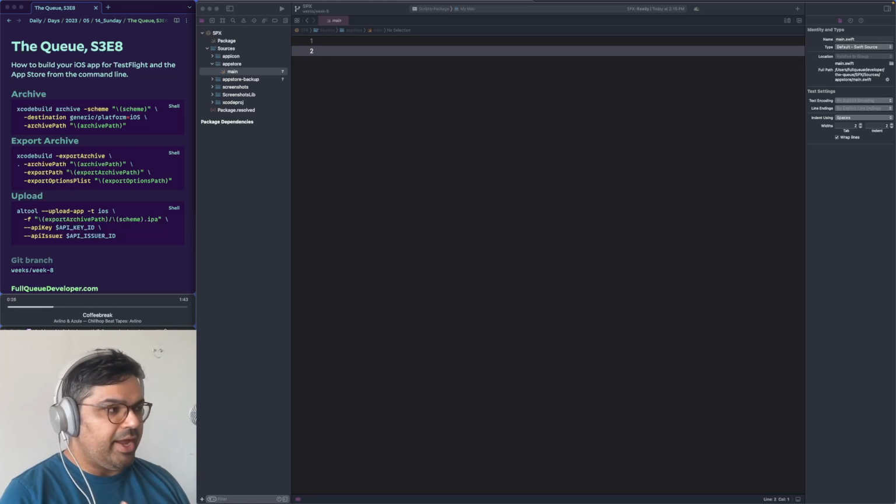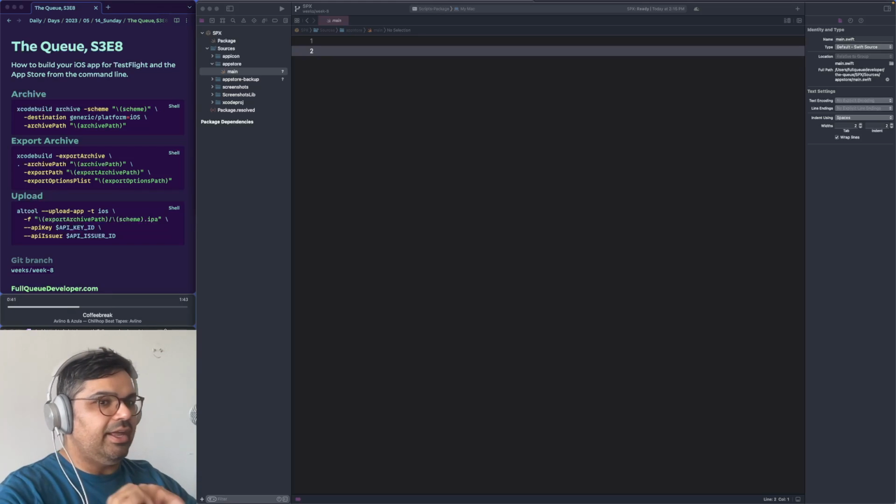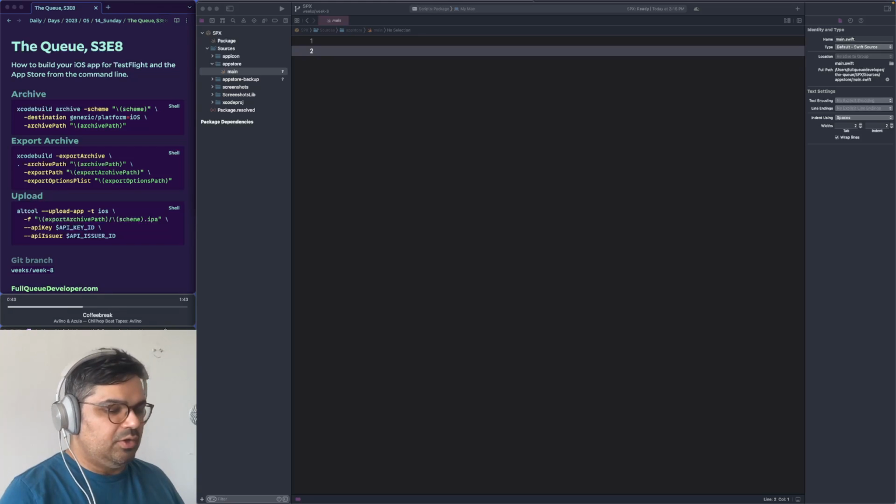Automation is a passion of mine. I really don't like clicking through the Xcode interface to build an app. I find that very tedious. I much prefer to just type one thing and have it all just go, so I can spend my time doing something else.